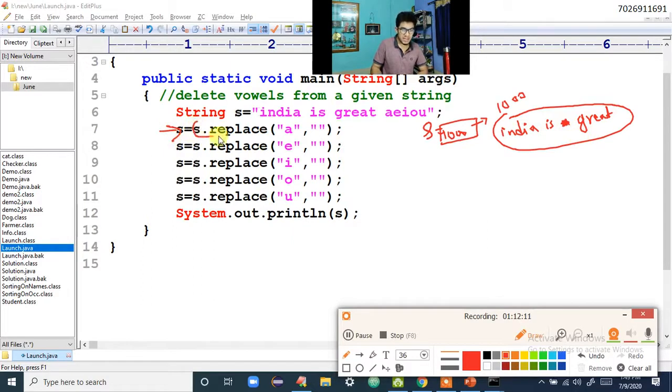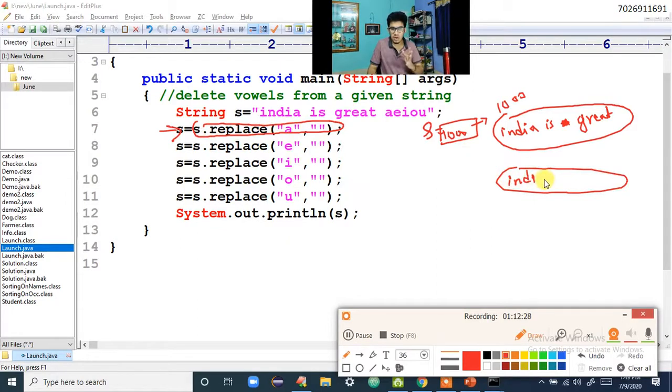When this executes, because you call the replace method, a new string is formed. In that string, you are telling it to replace all the a's with an empty string, which means I, N, D, I, A will not come, I, S, G, R, E, A will not come, T will come. So this is a new string where a is not there. This string has the address 2000. That 2000 you are giving to s. So s will now contain the 2000 address, which means it is pointing to this string. That's what is happening.